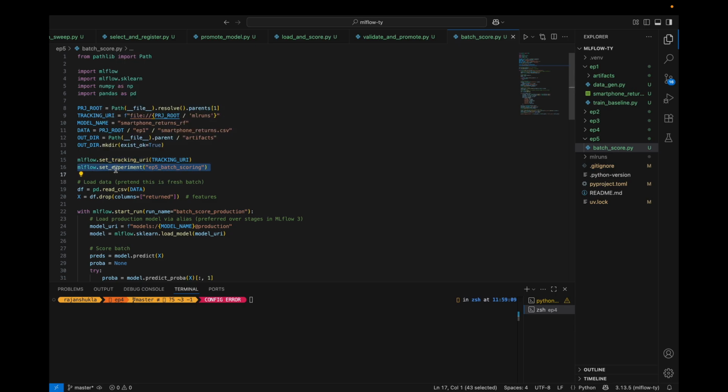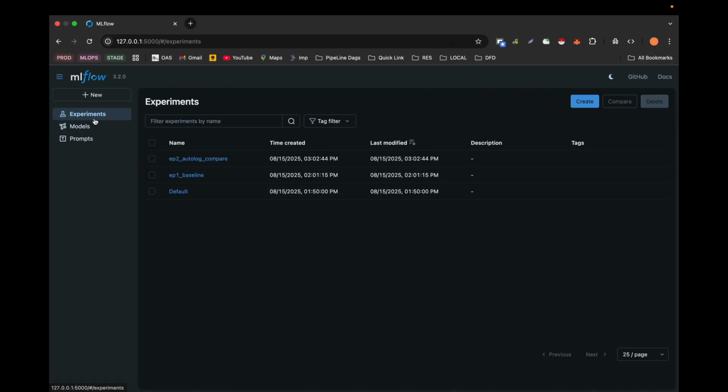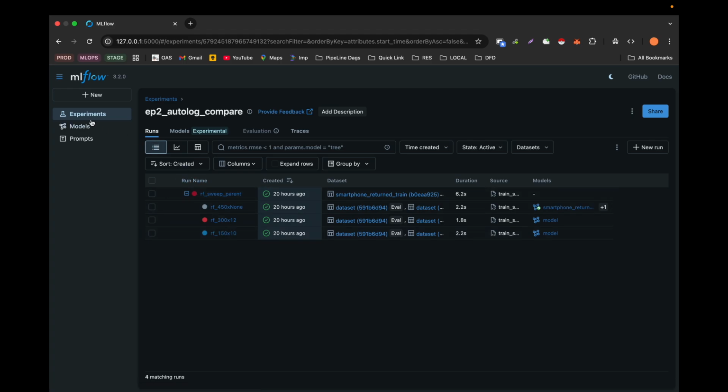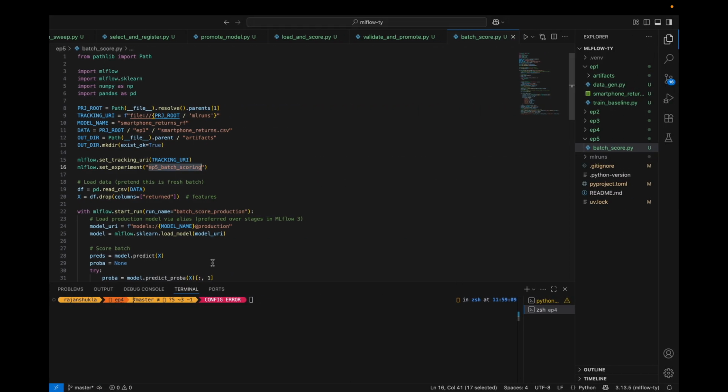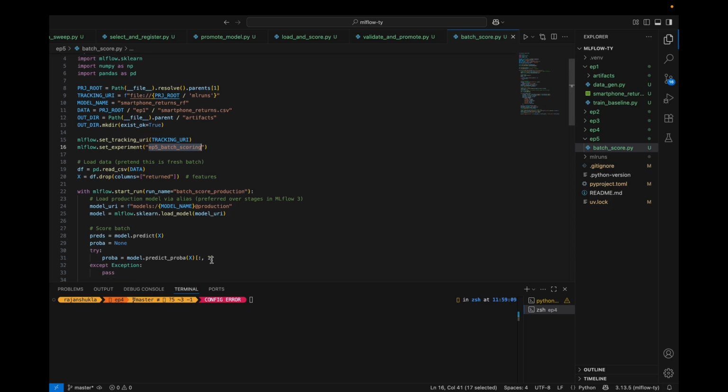are going to set a new experiment, which is batch scoring. Right now we have only 2 experiments, and here we have done the model sweeping, simple model train, model promotion.